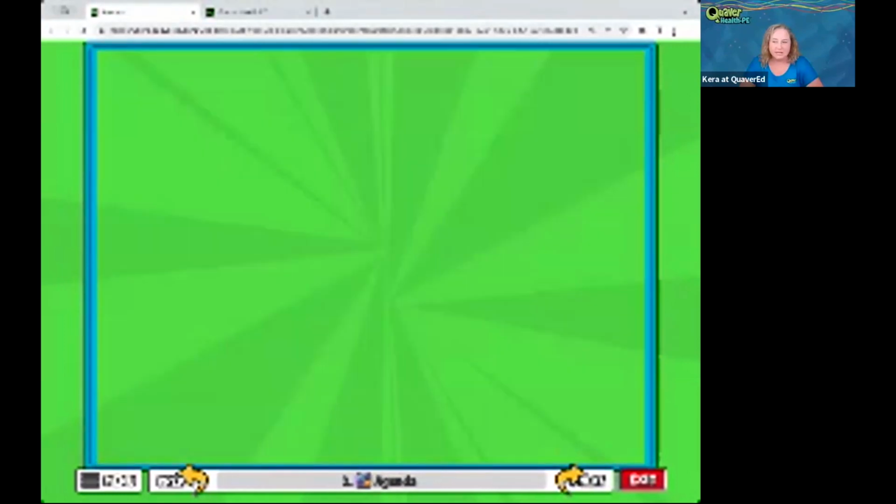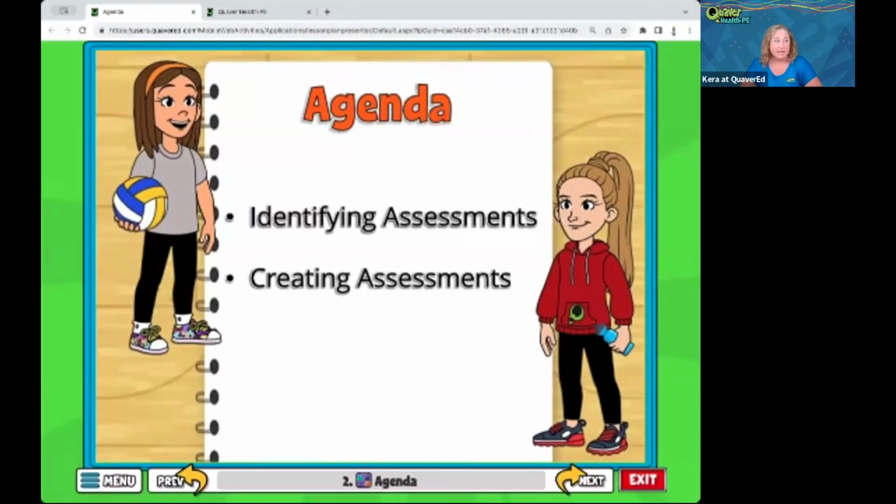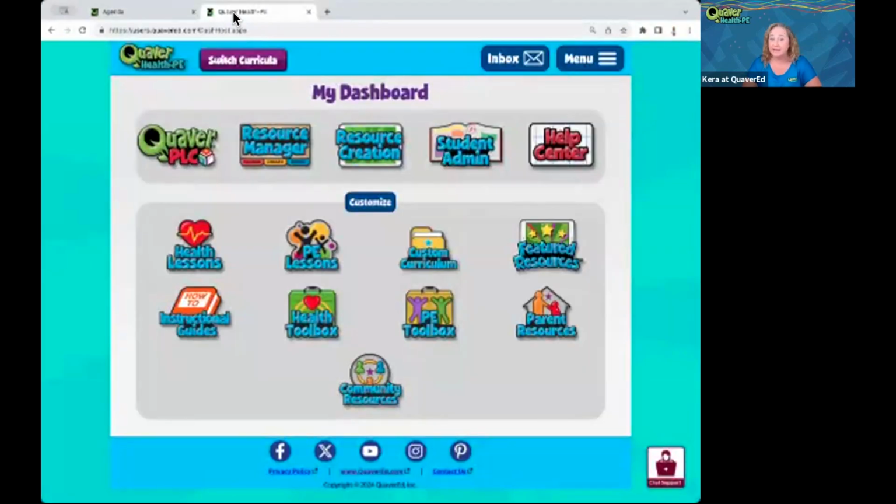Today, we are just going to take you through that basic process of all things assessments in QuaverHealth and PE. We're going to identify some already existing assessments, and then we're going to show you where you can go to create them from scratch and be able to assign them to your students. So we're going to get started with Ashley taking us through just that basic process of editing things we already have available. So Ashley, take it away.